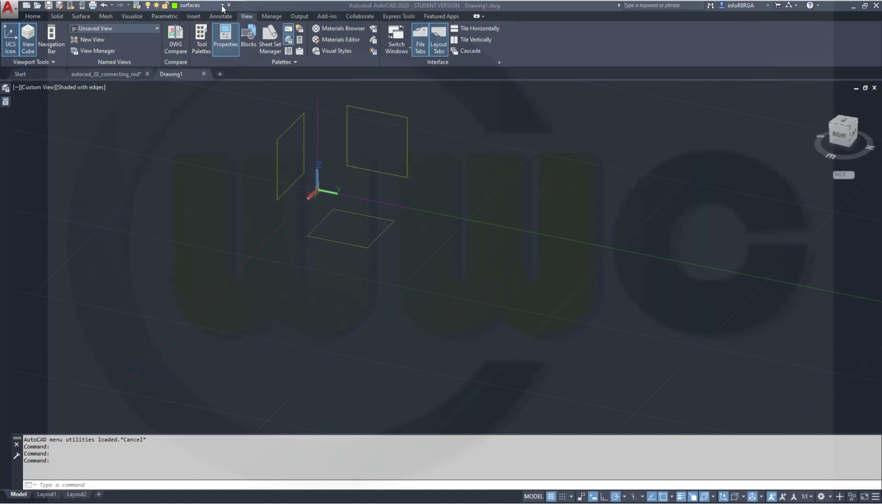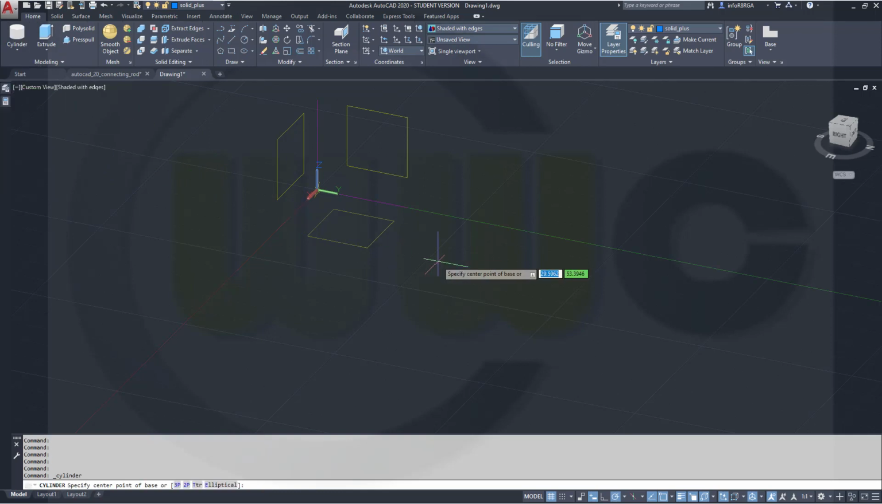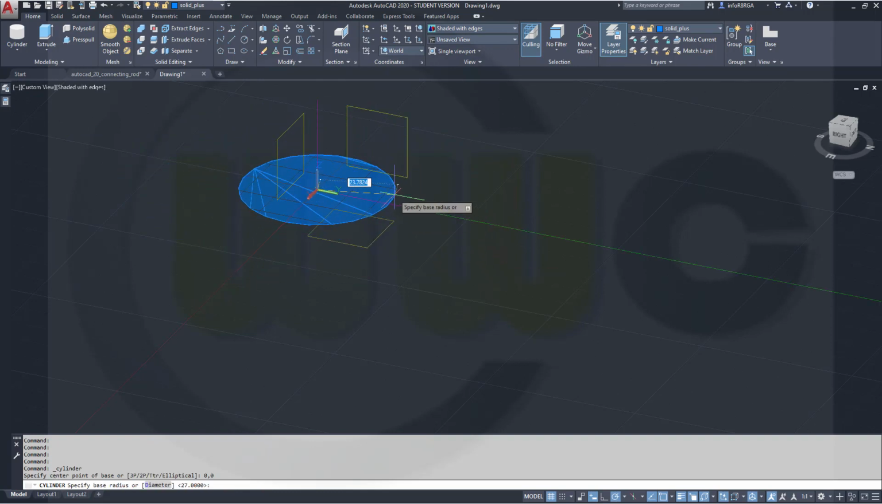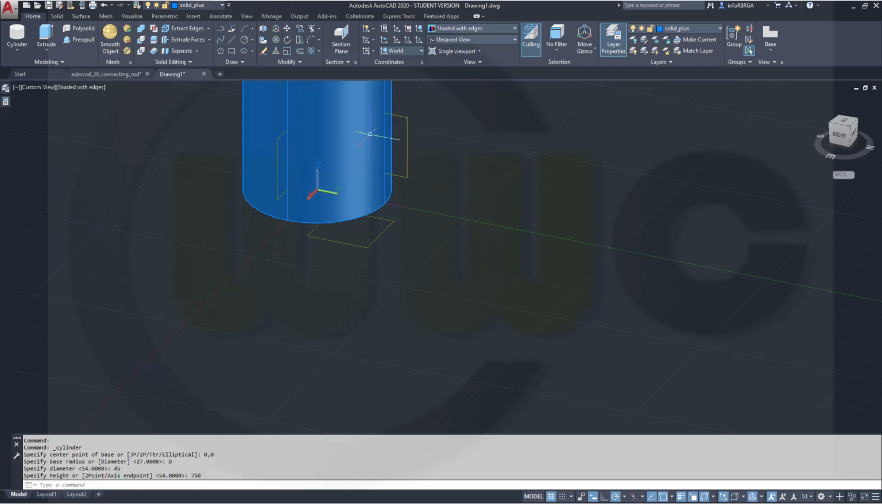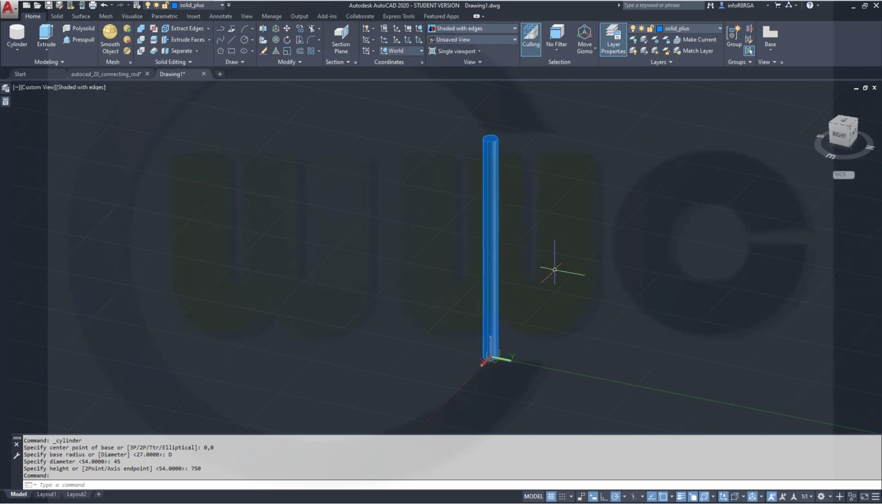Okay, so I want to switch to a different layer, to this one, and I will start with a cylinder, and the center should be 0, 0. The diameter should be 45 and the height should be 750, like this.